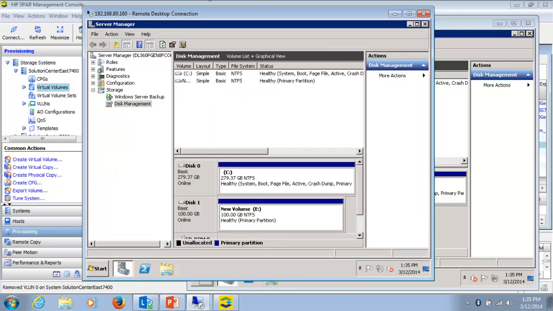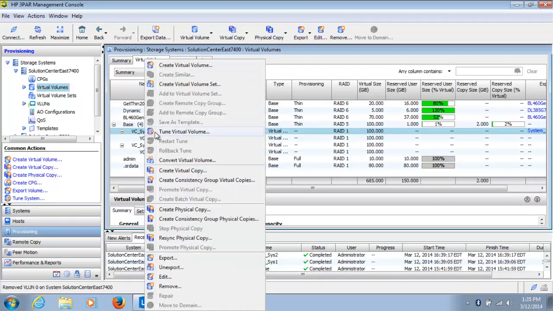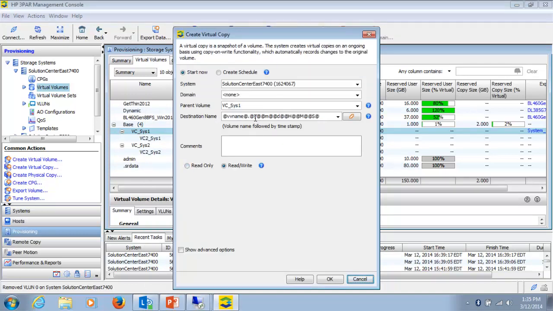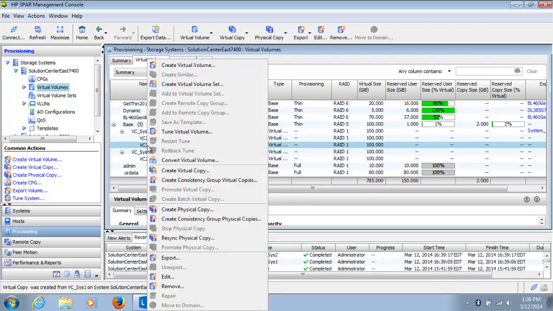So what I'm going to do now is I'm going to go back to this volume, and I'm going to create another snapshot of it, or another virtual copy. All right. I'm going to call this virtual copy 3 for system 1. You notice we have another virtual copy that shows up underneath this. So now what I can do is right click on this and then promote this virtual copy.